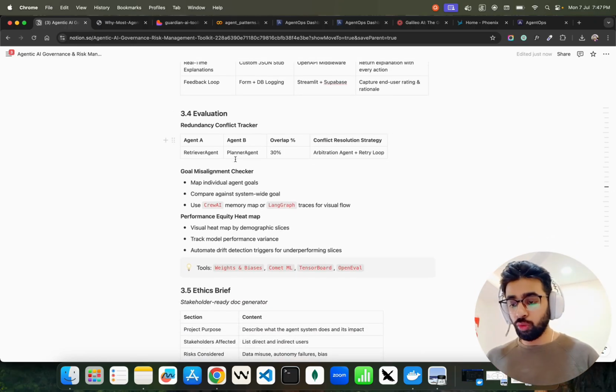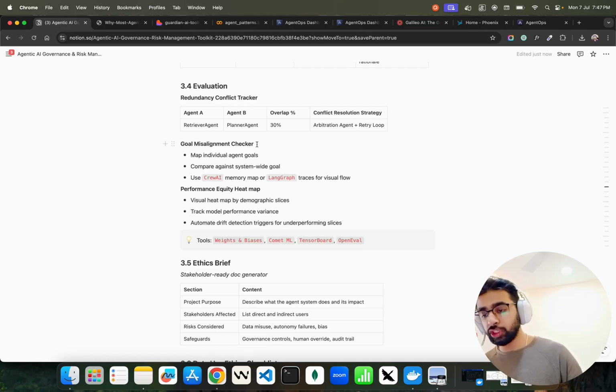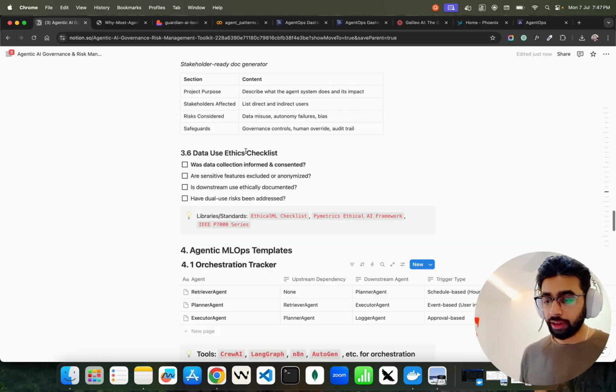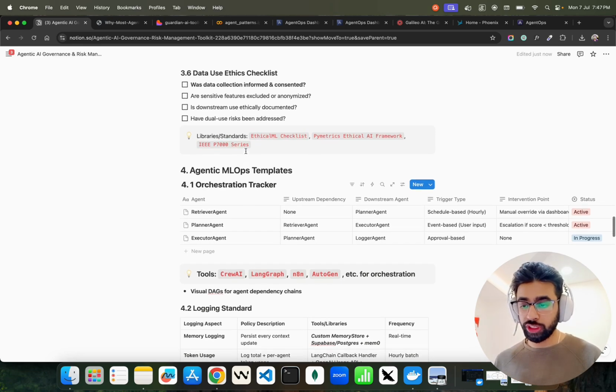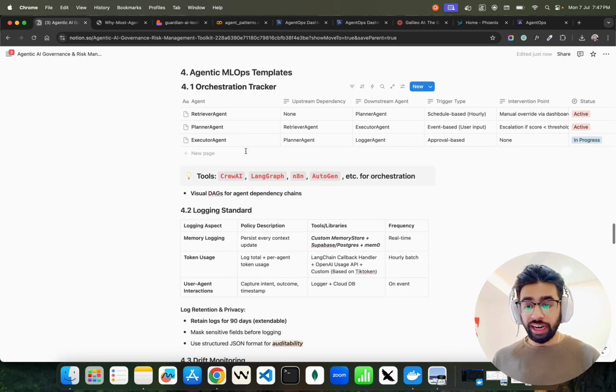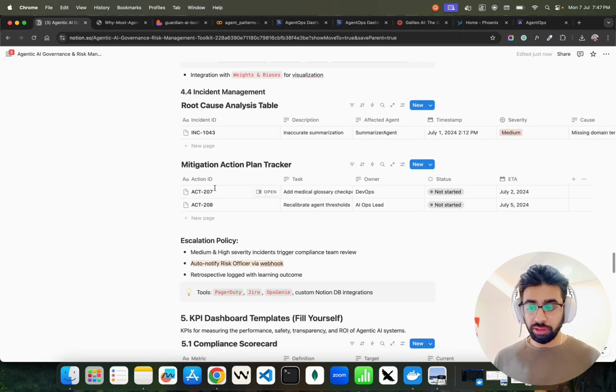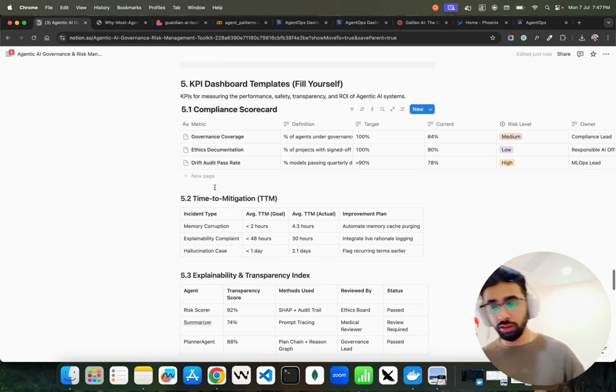Then how do we evaluate? Goal misalignment checker. Then we have performance equity heat maps. Then we have an ethics brief. Then we have a data usage ethics checklist. Everything, right? You see, it's a very comprehensive framework, guys, for you. And I think this is something that you can try out, have a look.